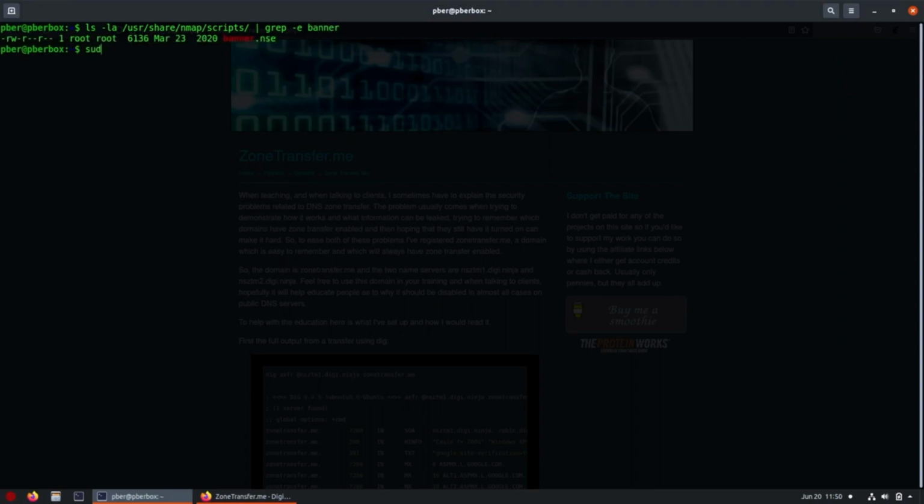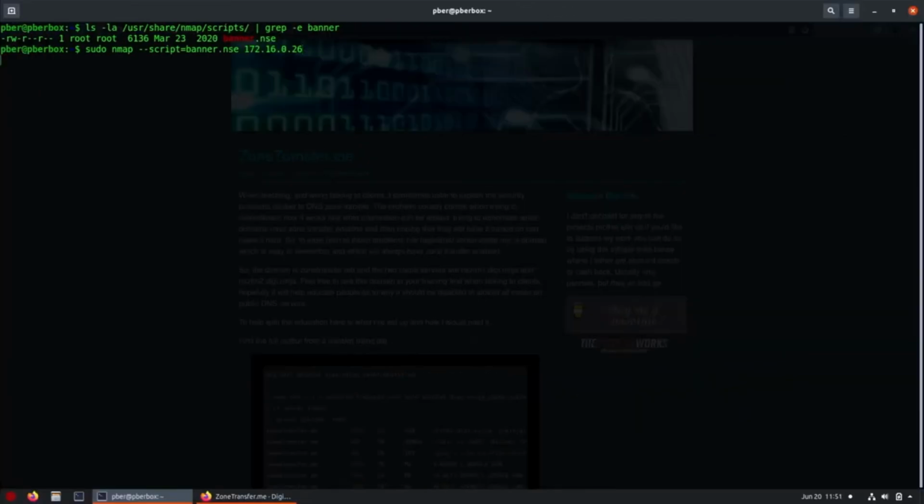So what we'll do is sudo nmap --script banner.nse, and the target in this case is the Metasploitable framework, 172.16.0.26. Let me check it again. Yes, the IP is 26. So the scanning has started.